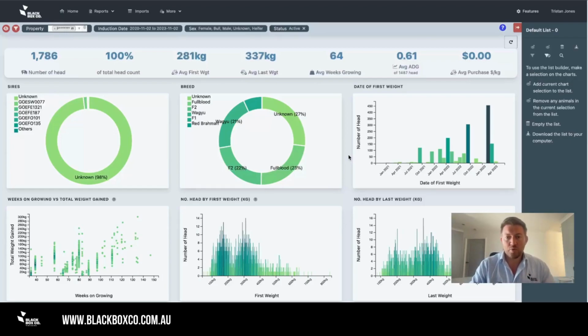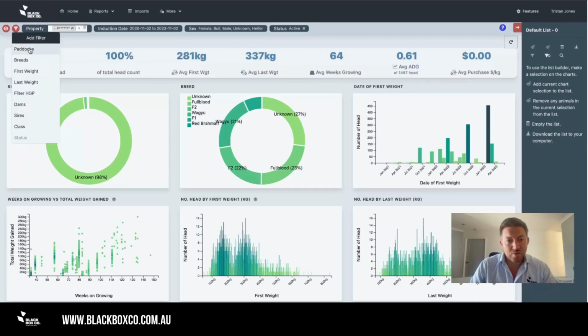So I'm going to go in and put a couple of filters on now, and that's going to be narrowing down this information to exactly what we need to get the right insights from. If I look up the top left here, we've got a filter function. So I'm going to click on this, and then you can see there's all these different ways that we can filter the information we've got.